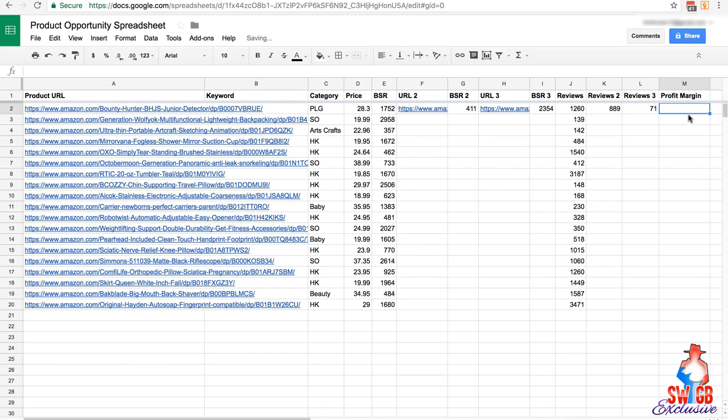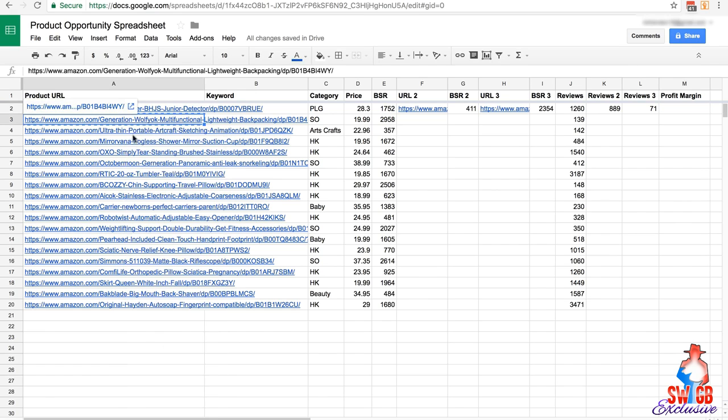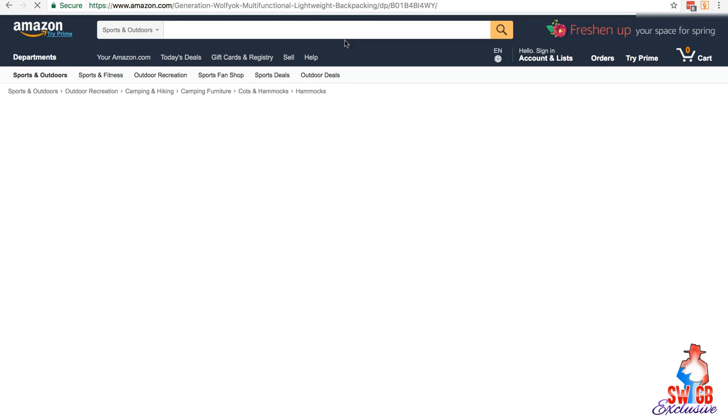Now, just quickly to mention the profit margin. This is actually estimated profit margin and is something we will be using when we narrow down to our 3 best products. And I'll be showing you how to estimate that in the next lesson. But let's keep going forward. So I'm going to copy the next link, paste and go, and let's see what we've got.